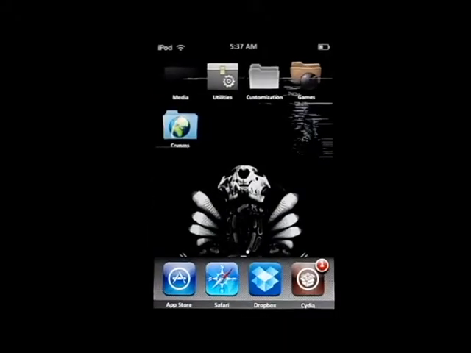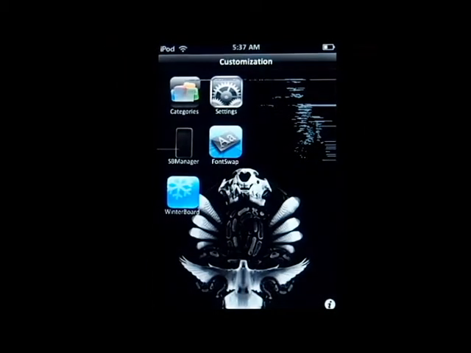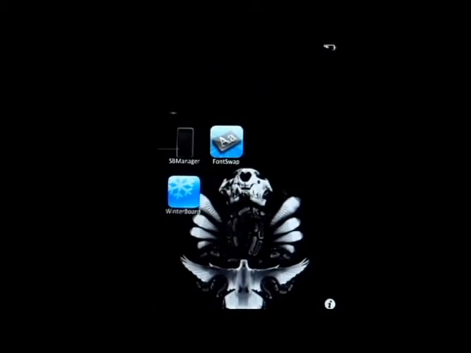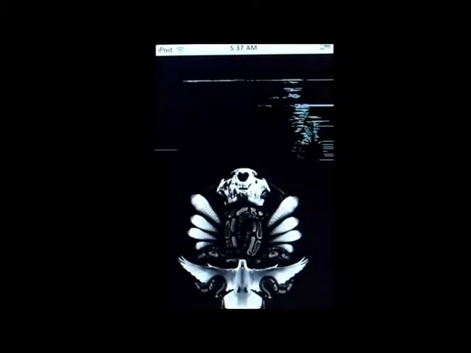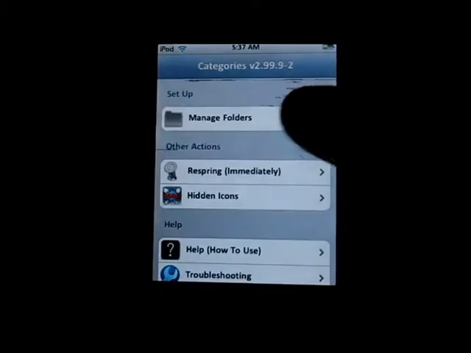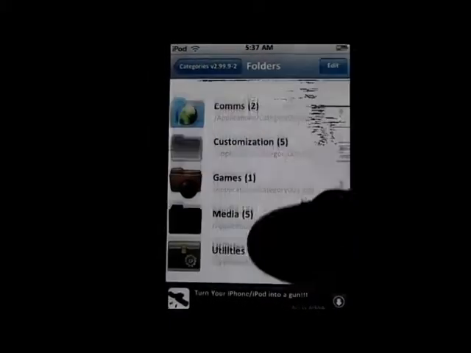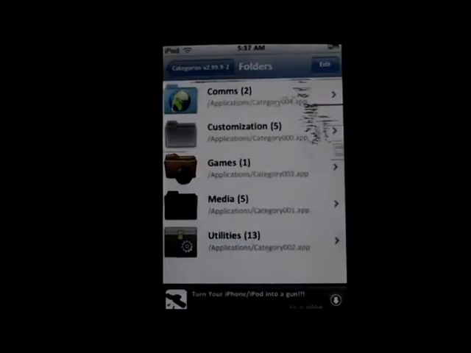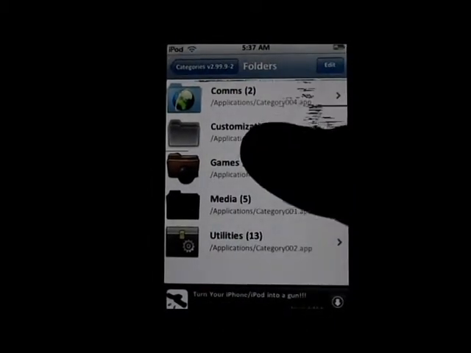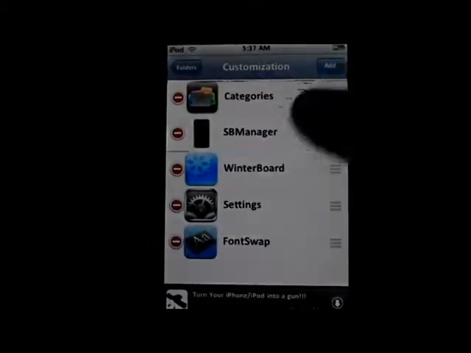So, the first thing I'm going to want to show you guys, besides Cydia and how to jailbreak, is an application called Categories. To get Categories, just like any other application, just search in Cydia. Categories is a folder manager for jailbroken apps and regular apps inside the iPod Springboard.